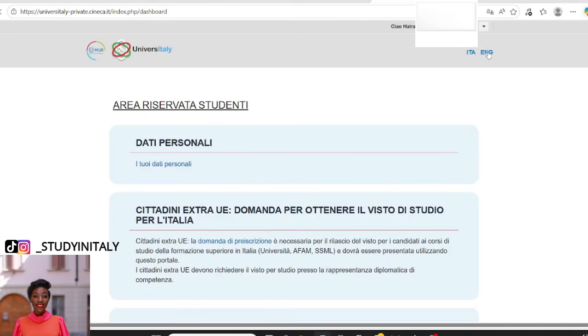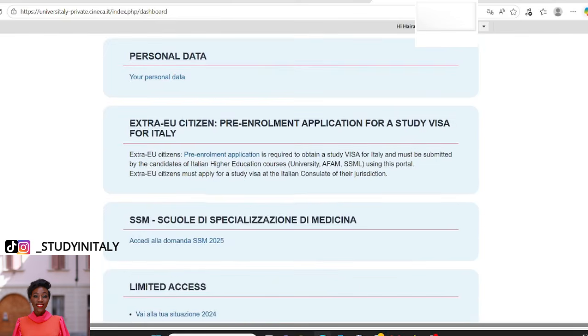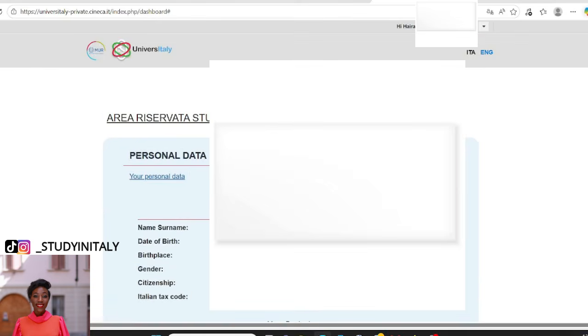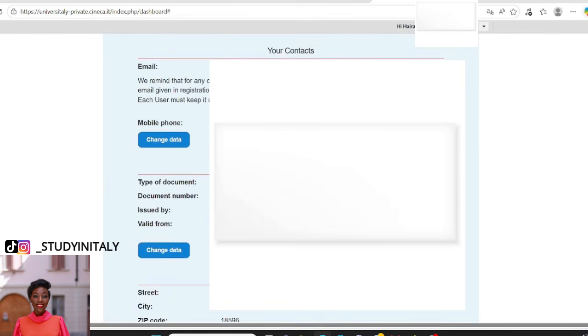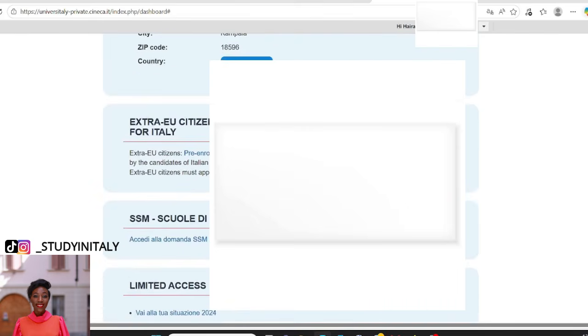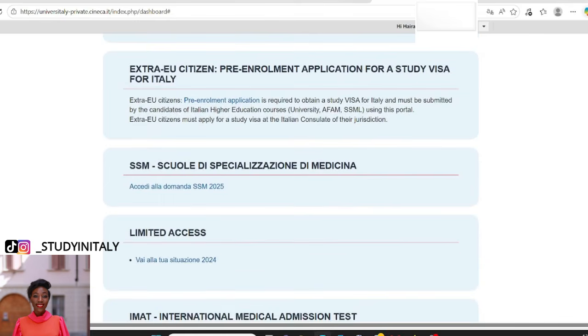You can click English at the bottom right corner to turn that into English. It has your personal data that you can look at. The page already has the information you filled in when you were registering. And down here, once you scroll where it says extra EU citizen pre-enrollment application for a study visa for Italy, you click on the highlighted area which says pre-enrollment application. So you start to pre-enroll.